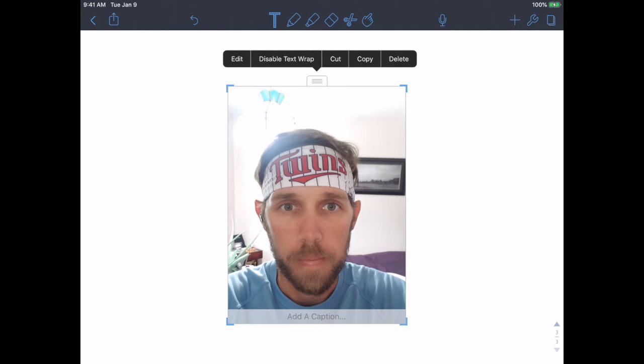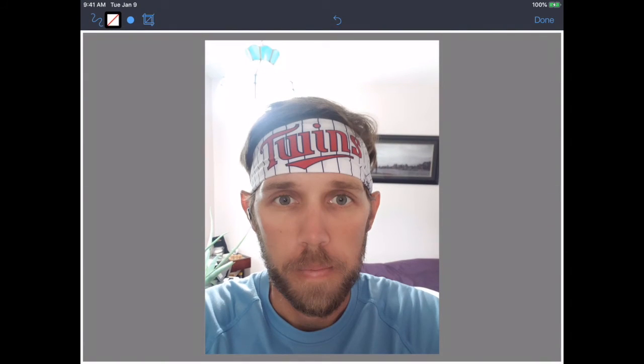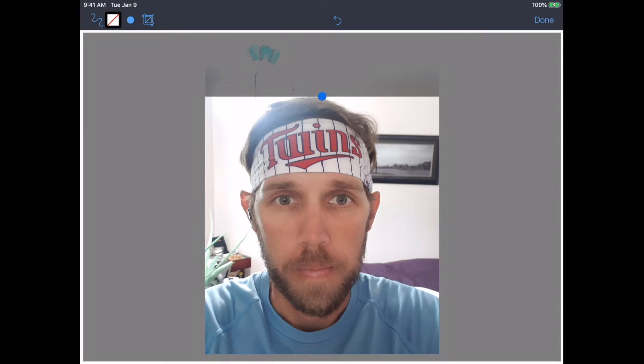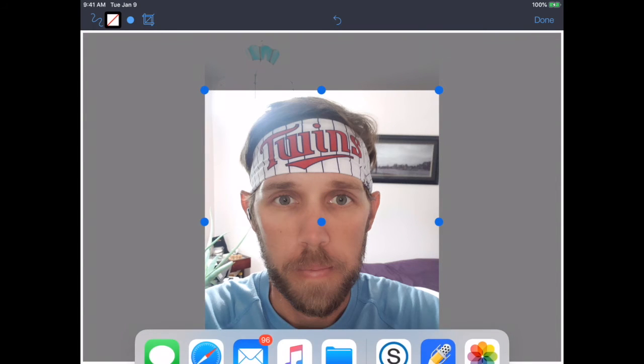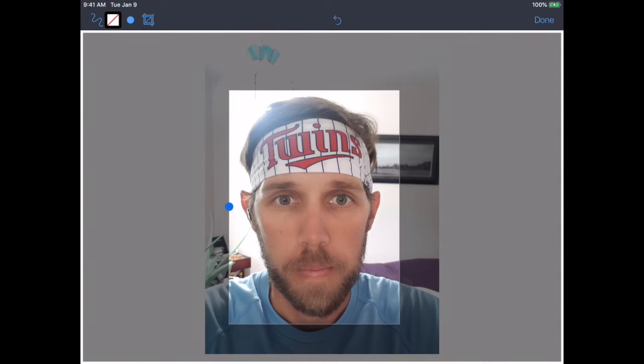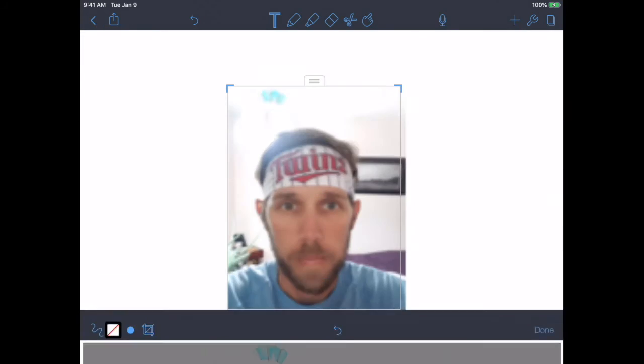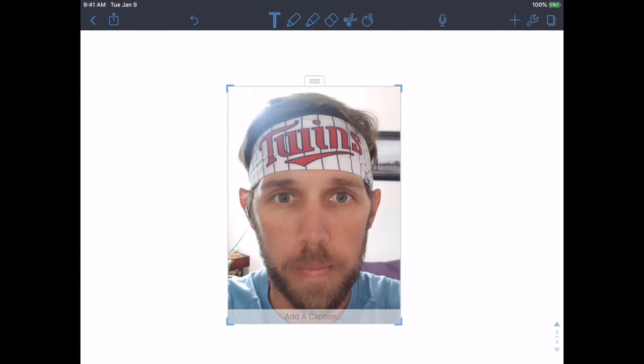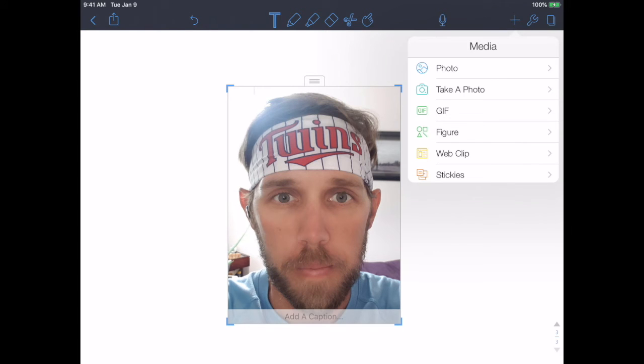So I can click edit. And then in here I could crop it to get some of that extra space out of there. Get the background smaller. So if you're looking to add pictures, the way you're going to do that is just with that plus up in the top corner.